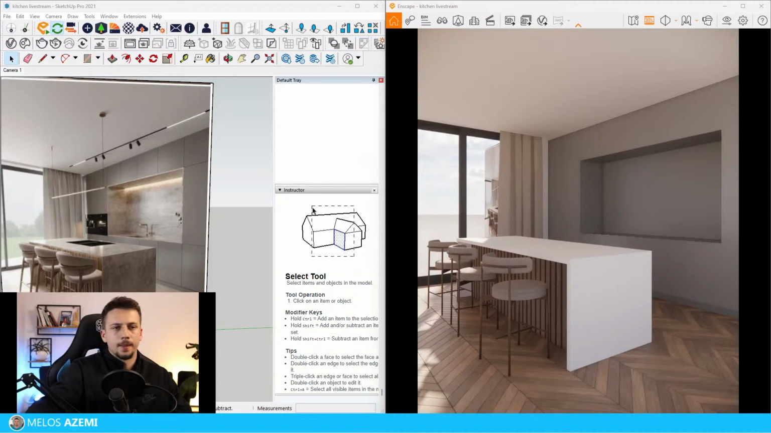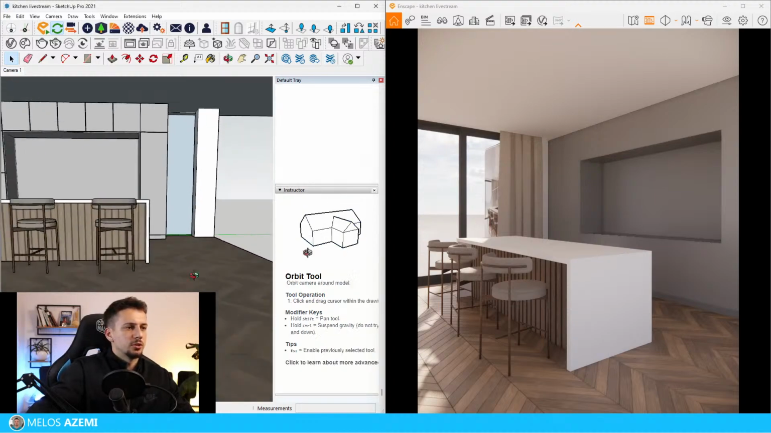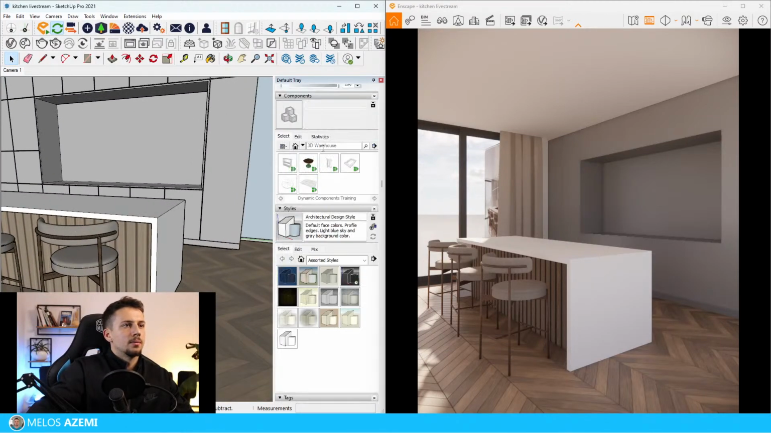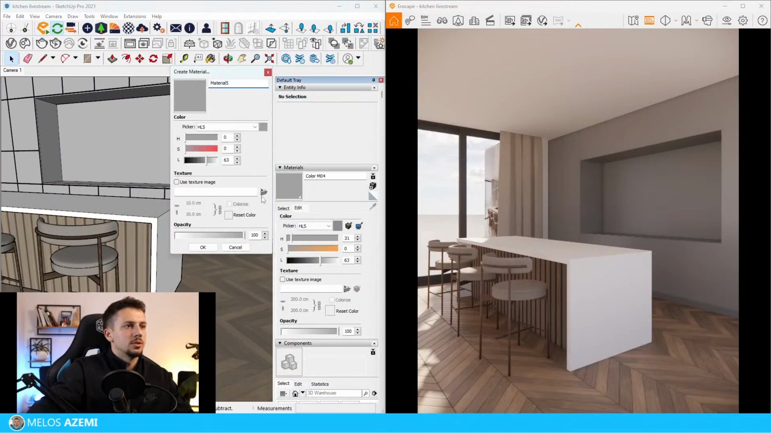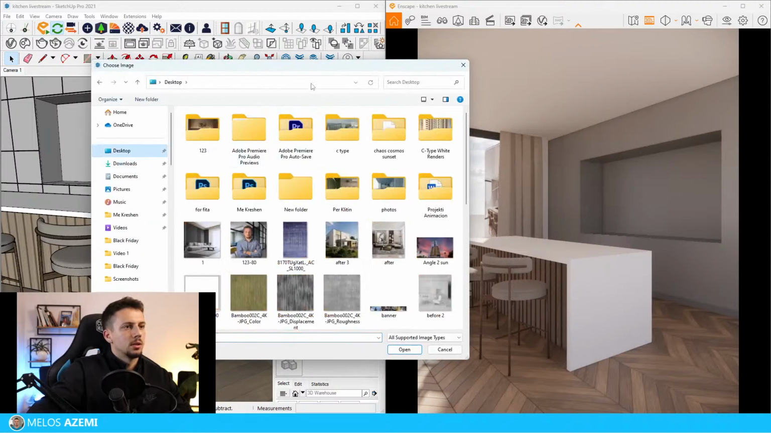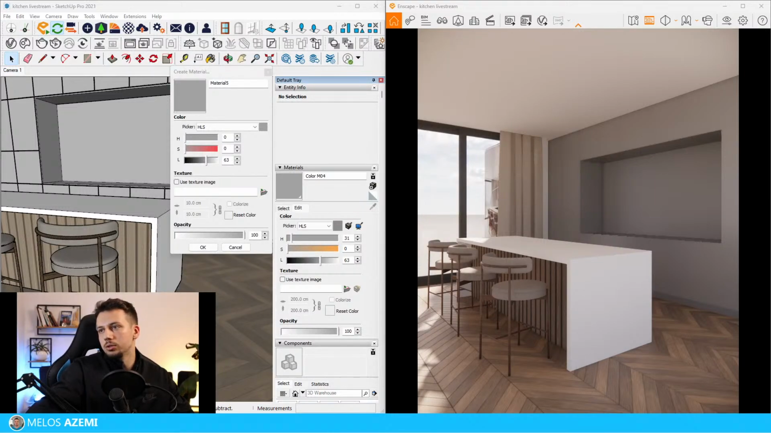Okay. Let's see how this material that we just selected and imported is going to look like. Let me go to materials. Let's open this up. Come on. Desktop. You're not supposed to see that. Nah, it's fine.